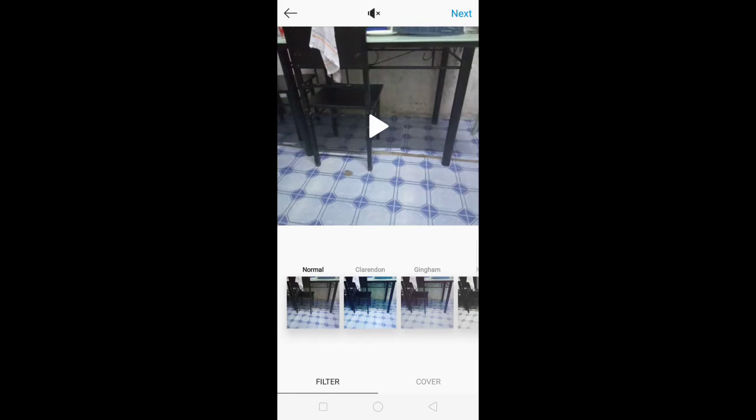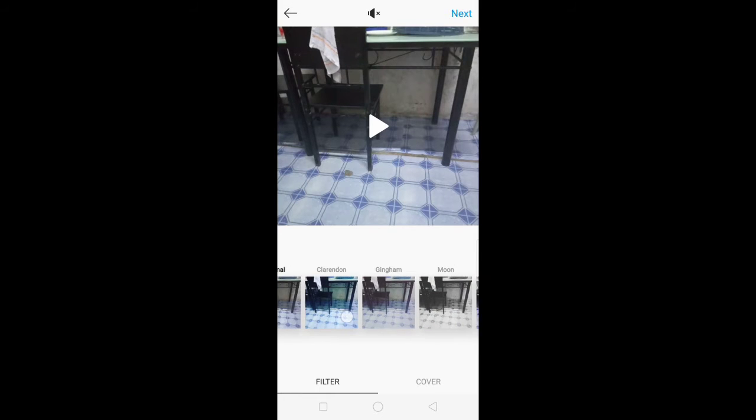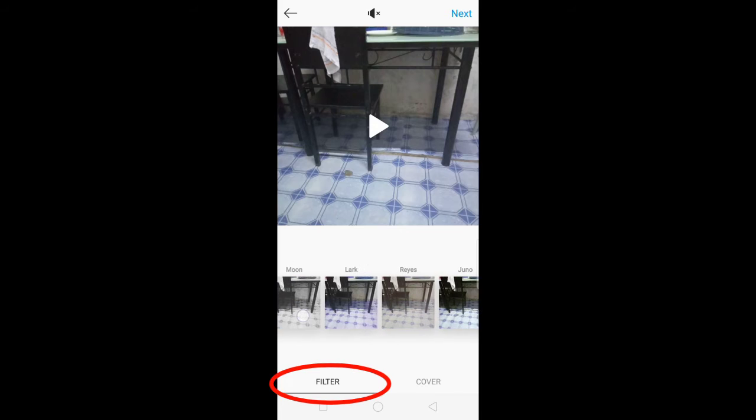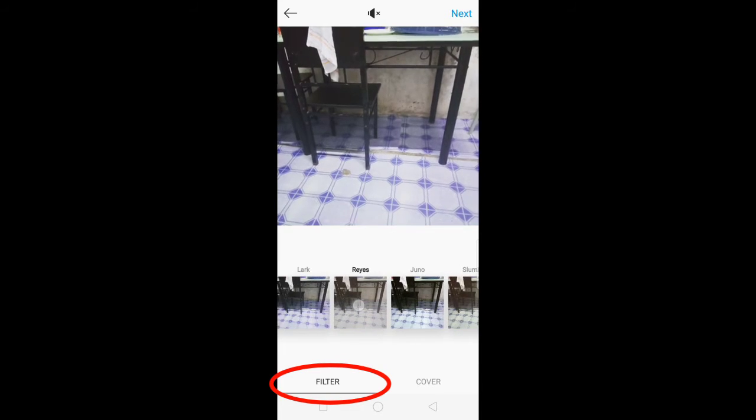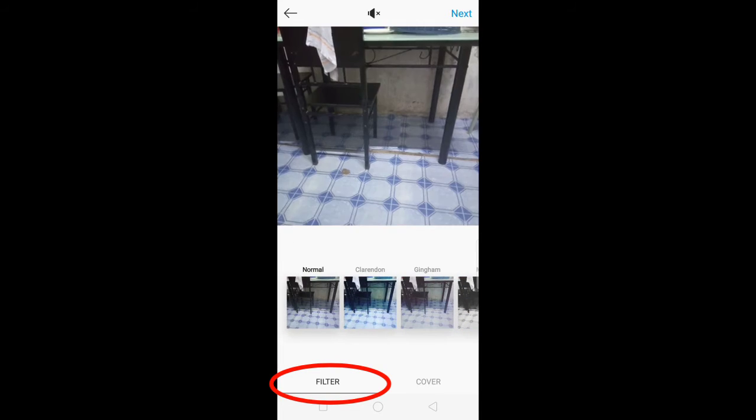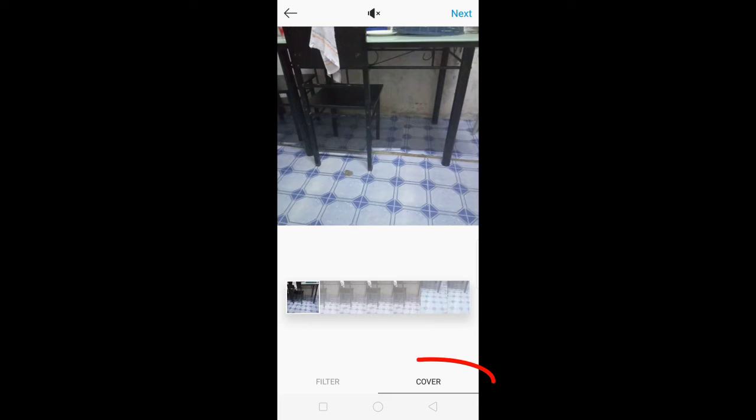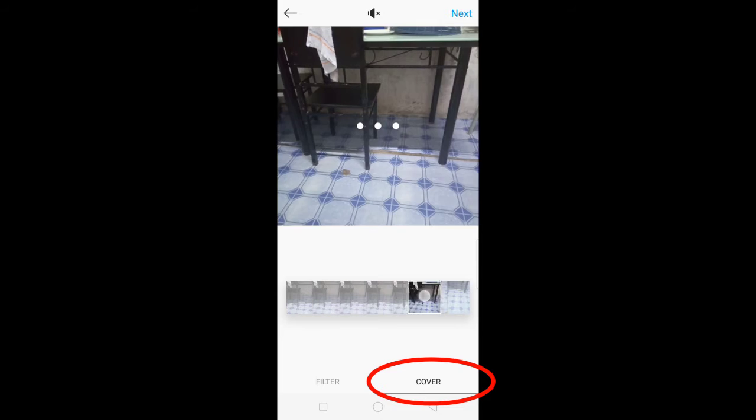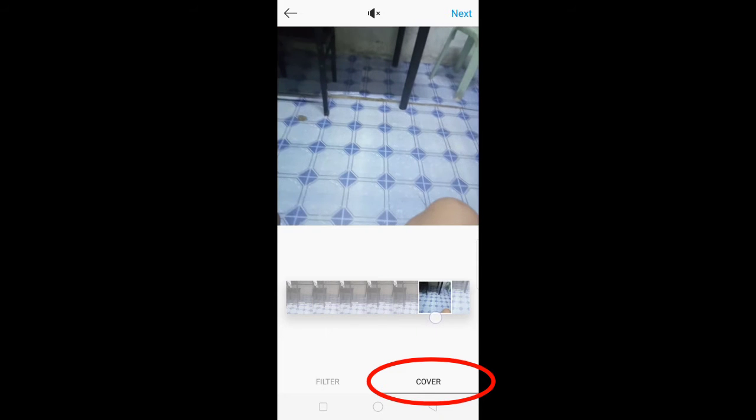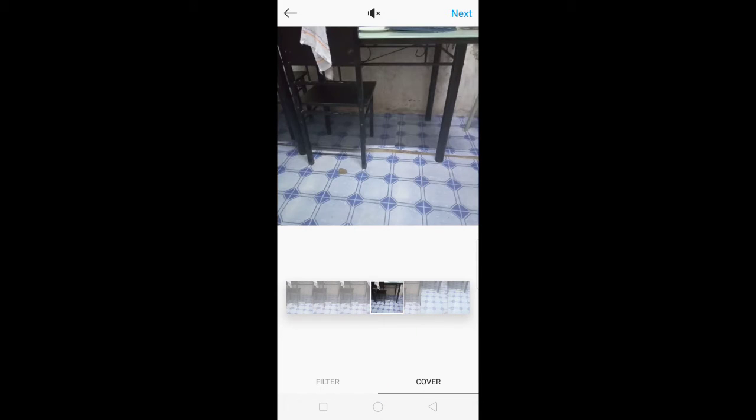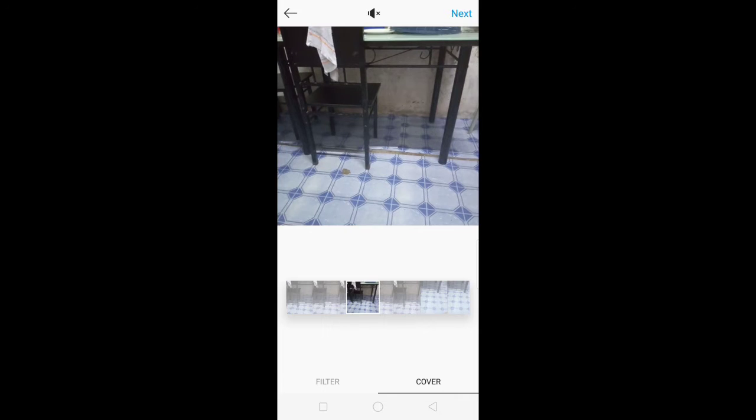So okay guys, after that you can change the filter. You can select a filter. I choose the normal filter. After that, click the cover. You can select a cover you want to show in your video. After that, click next.